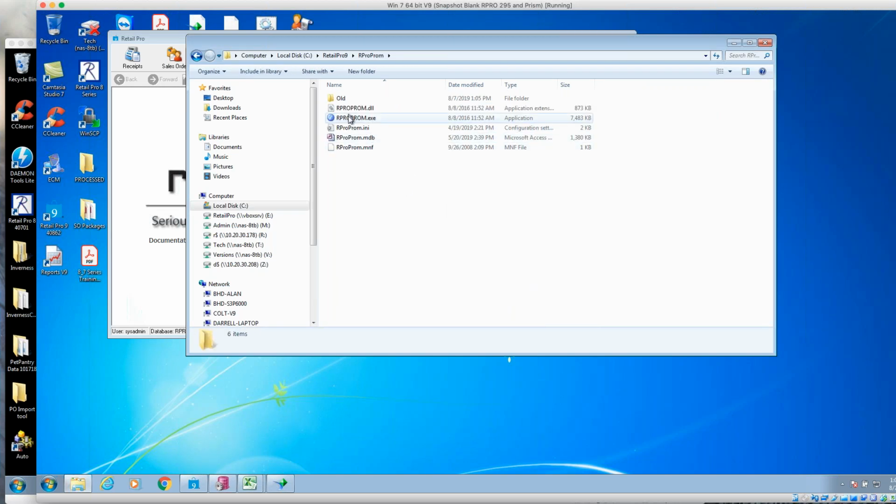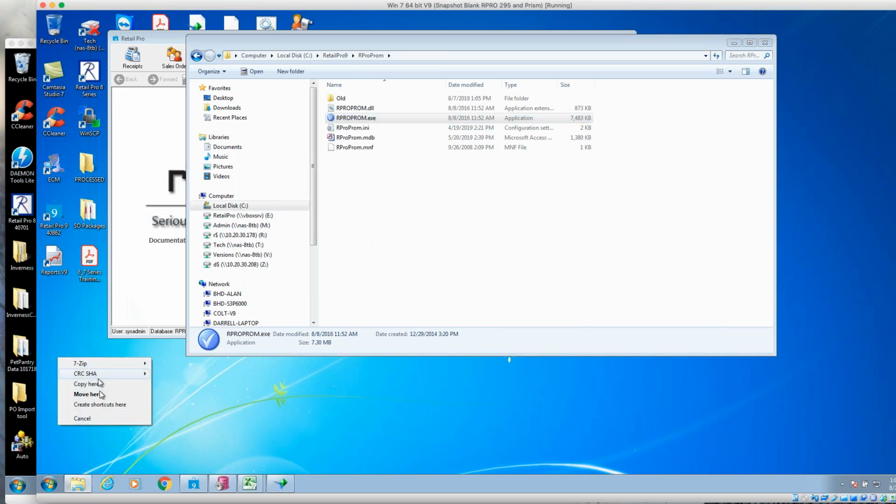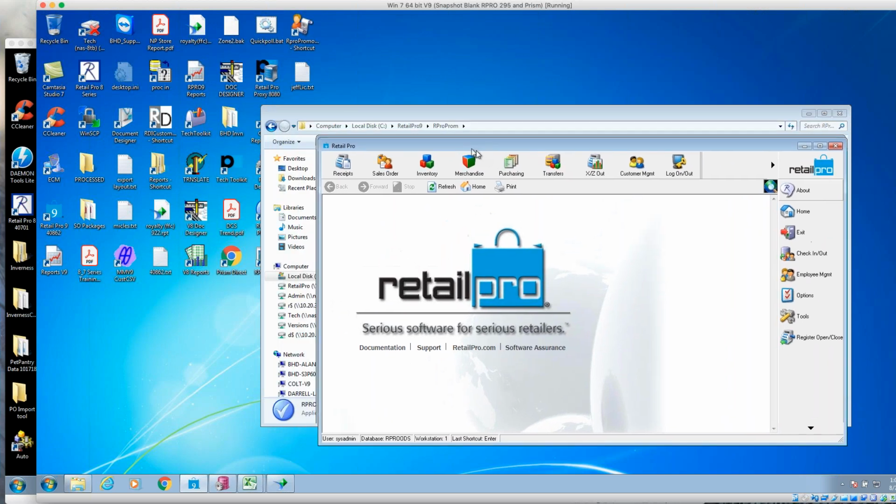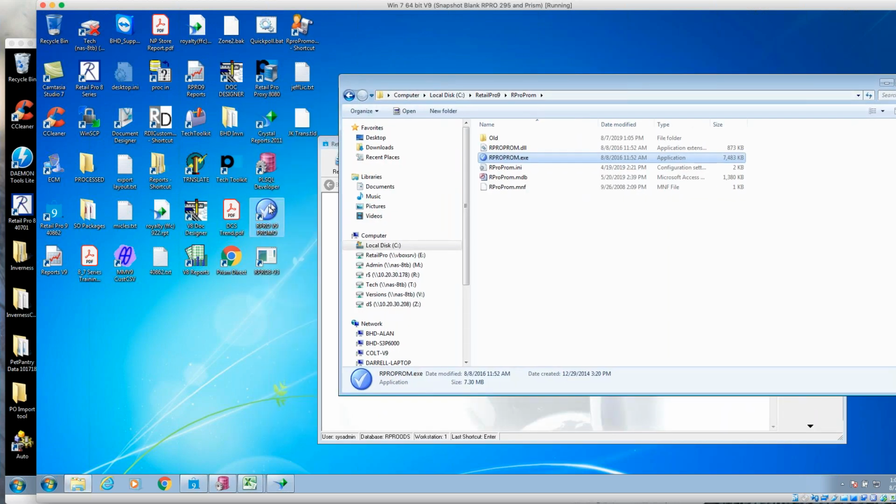I think they improved that. So here's your executable, and you would again right-click and drag that over. Of course, there's a dozen different ways to make a shortcut, so I leave that to you guys, however you really want to create a shortcut. But again, I have already created the shortcut here. Pretty sure I have one. Yeah, there it is right there, RPro 9 promo.